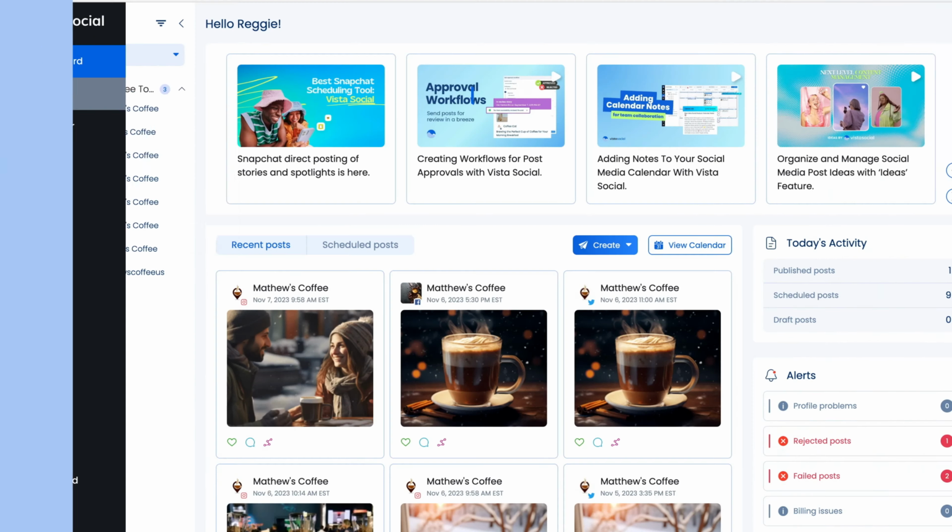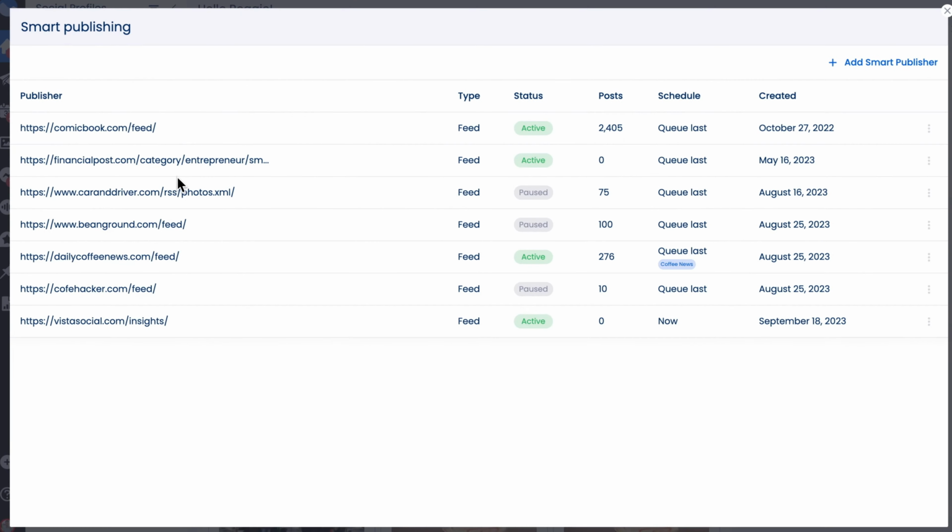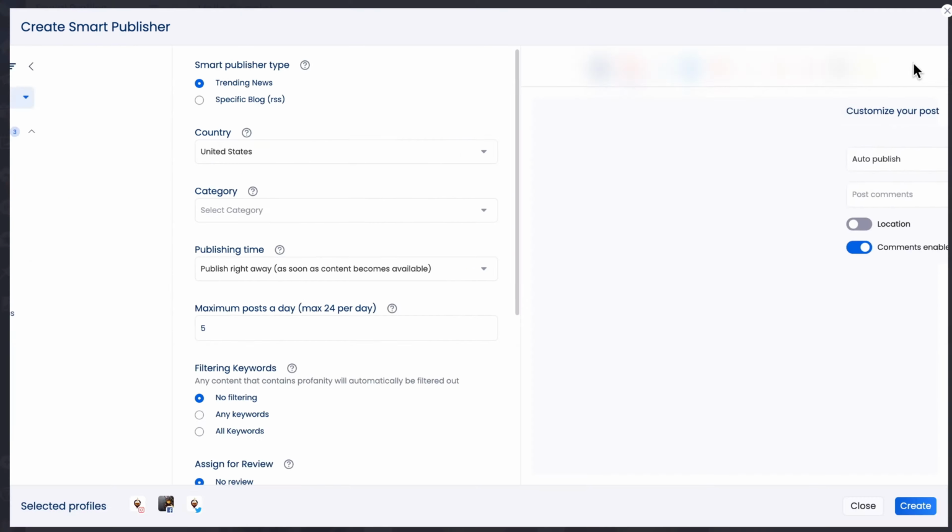Let's dive right in. First things first, let's set up our Smart Publisher. On your Vista Social dashboard, go ahead and choose the specific blog option and paste the link to your blog. From there, you can choose which part of your blog post should be included in your social post caption, whether you want the link, the title, the description, or all of them.